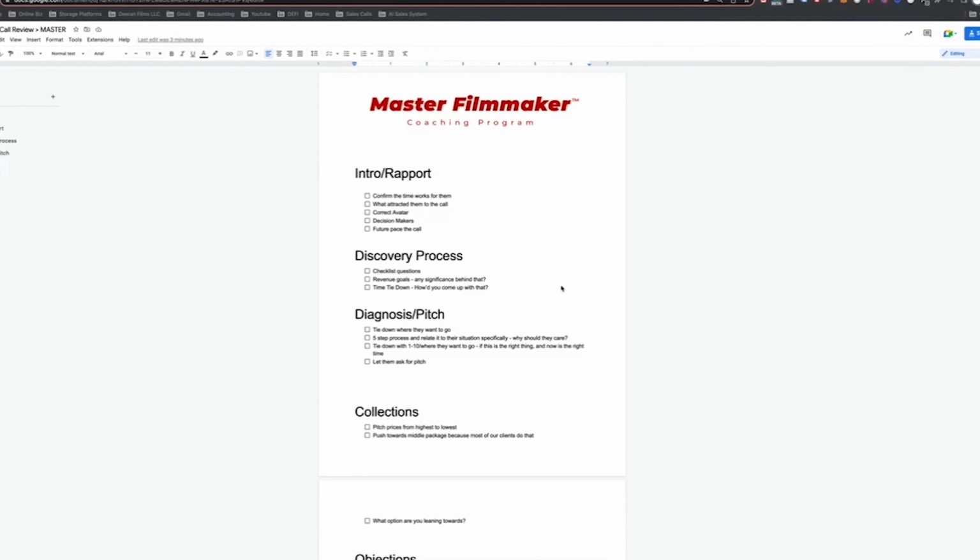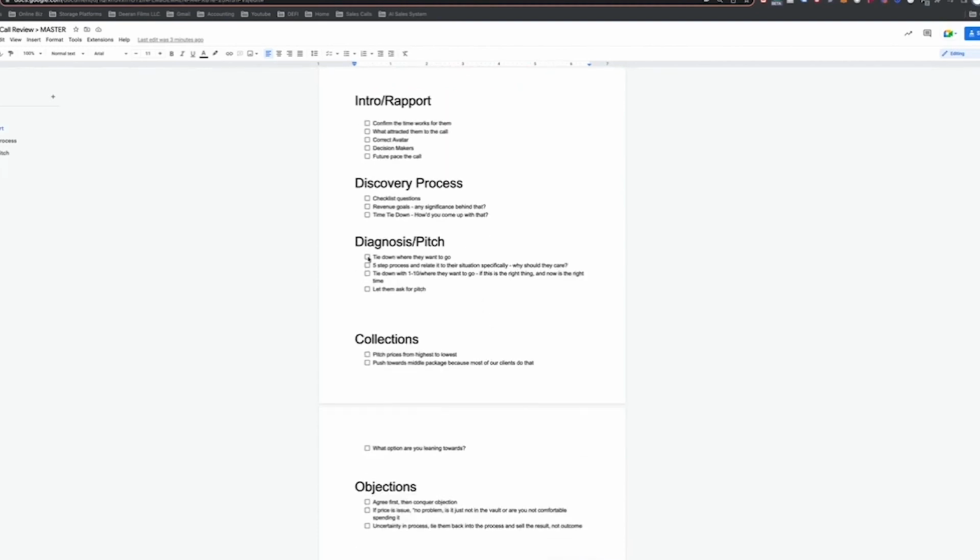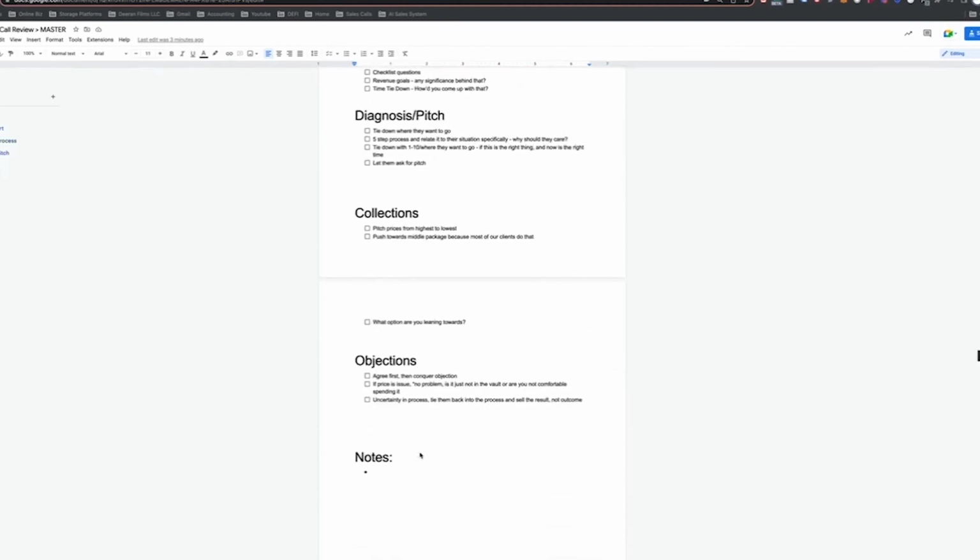So a couple different sections that we break down any kind of video sales call into, right? You're trying to sell your video services to a client. This is the exact breakdown we go through. So first step is intro rapport, right? Discovery process, diagnosis and pitch, collections, and then objections.